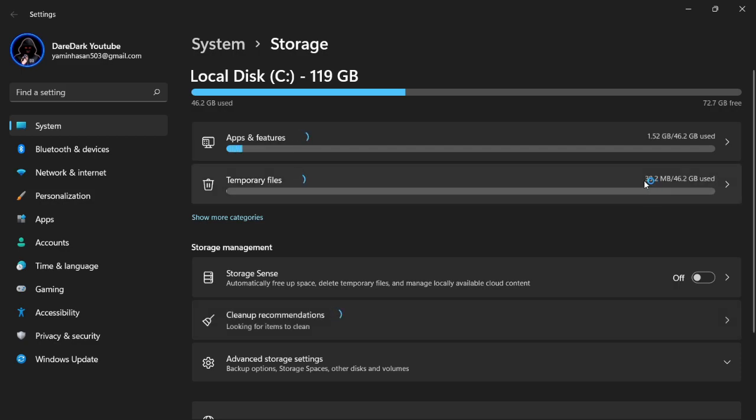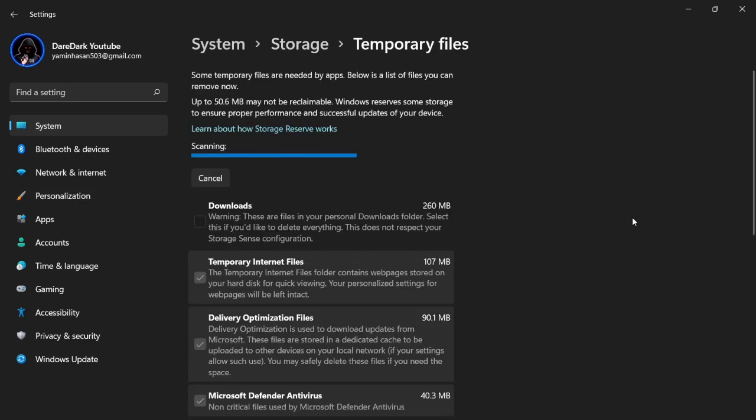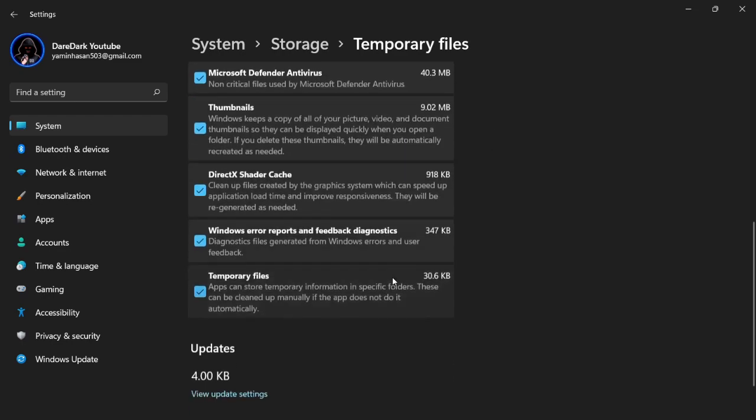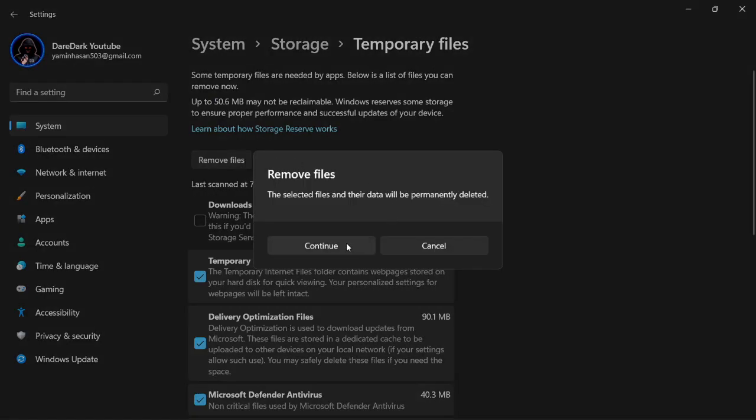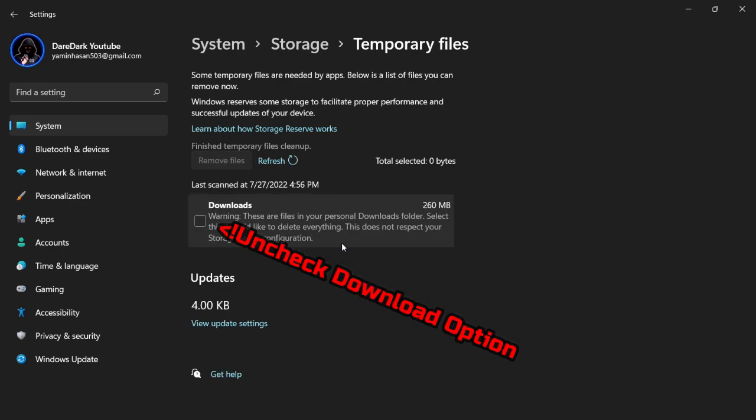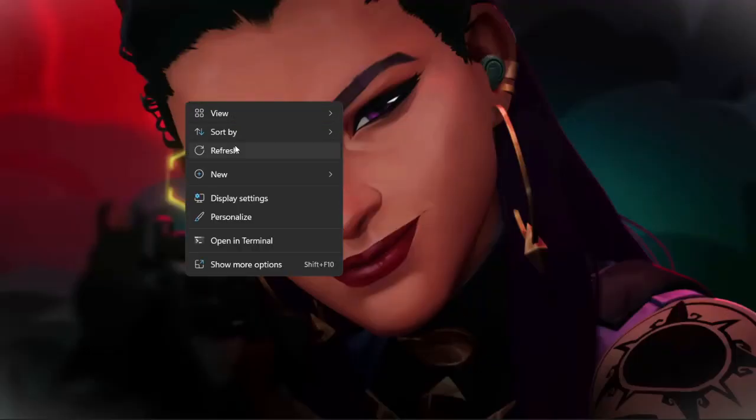So click on temporary files, and over there it will search for the temporary and junk files in your PC, and then you have to click on remove, which will remove all the junk and trash files you don't need or your PC doesn't need. But make sure you have unchecked the downloads option over there.